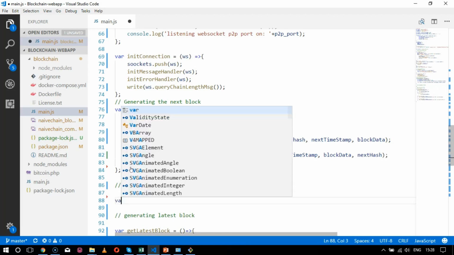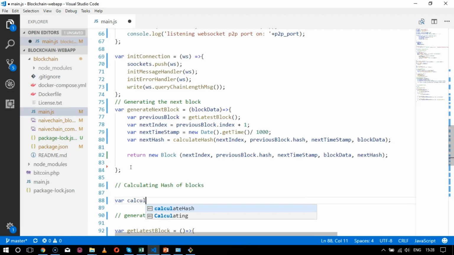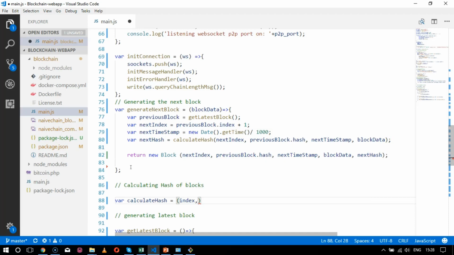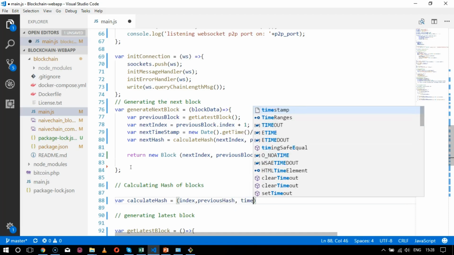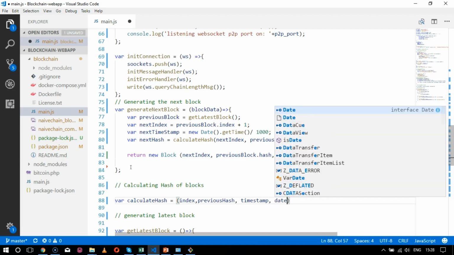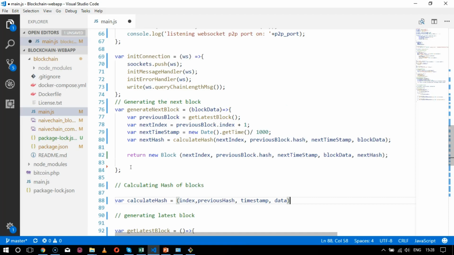So the variable name will be calculateHash equals index, and it will call for previous hash, and then it will set a timestamp. So my timestamp will be set over here, the parameter will be timestamp, and then comes the data. So with these parameters we are going to start with our function logic.